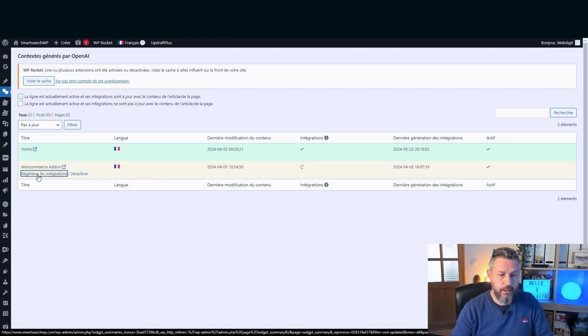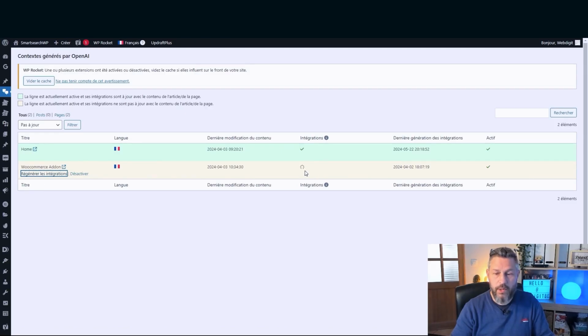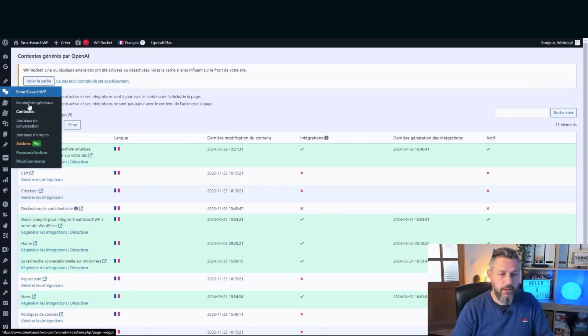I'm going to do the same thing for the Woocommerce add-on. I'm going to regenerate the integrations. It's really super fast. We just wait for only a few seconds, just a moment. There you go, it's already done. So this powerful feature allows us to have a comprehensive filter and to efficiently find precisely what we truly need really quickly. It's quite impressive.